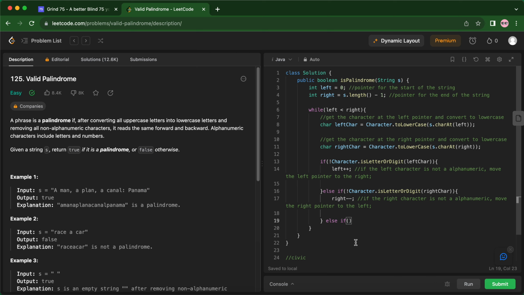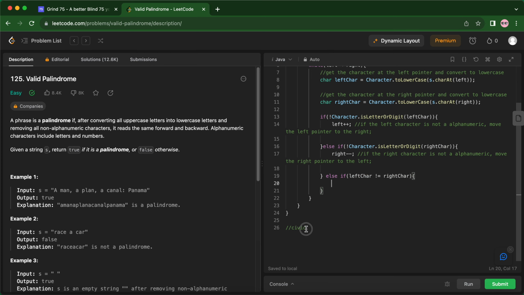Now we will check if left char is not equal to right char. So if by any chance, like in this case, or let me write a quick example.